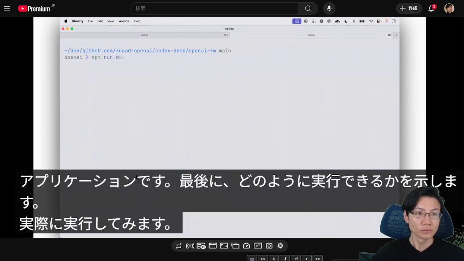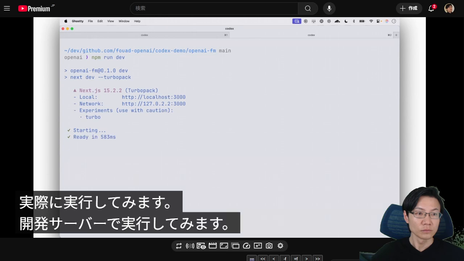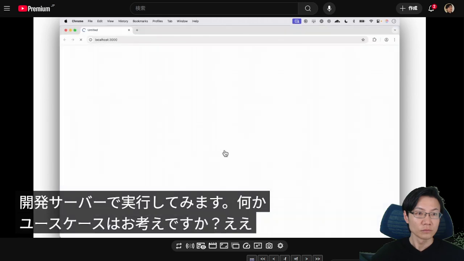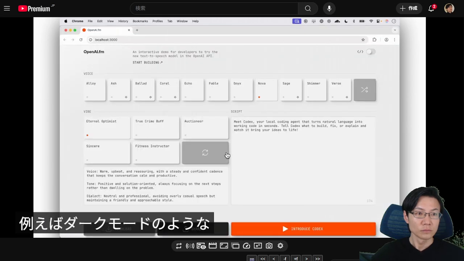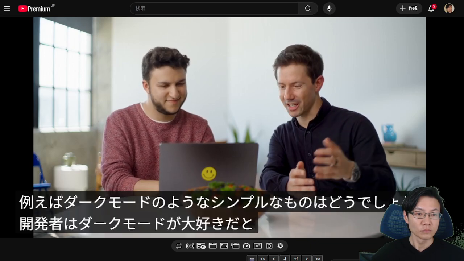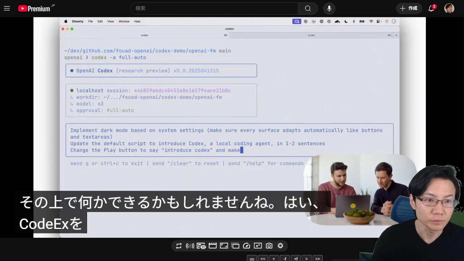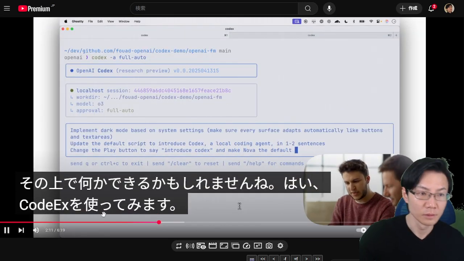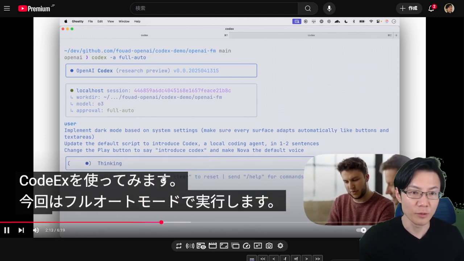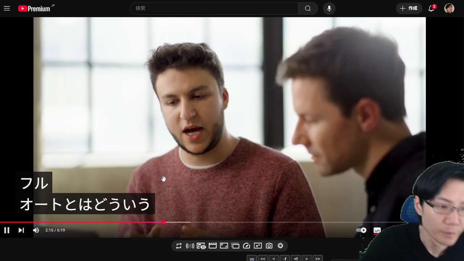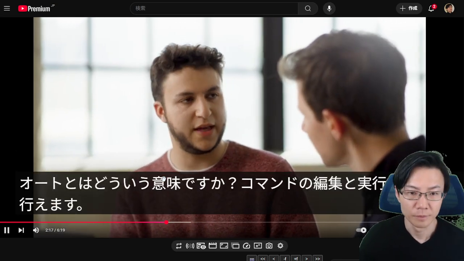So I'm going to go ahead and run the development server. Did you have a use case in mind? Yeah, why don't we do something simple like dark mode, for instance? I know developers always love dark mode, and maybe we can do something on top of that. Sure, let me fire up Codex. This time I'm going to run it in full auto mode. So what does that mean exactly, full auto? Now it can also edit and run commands automatically.